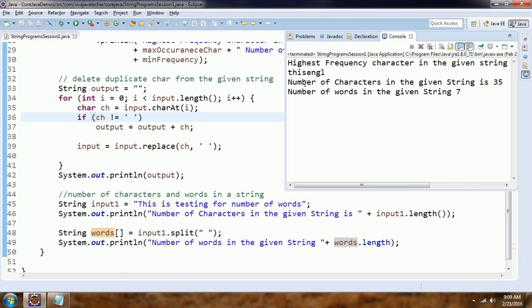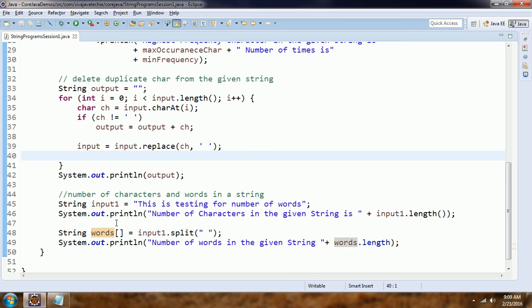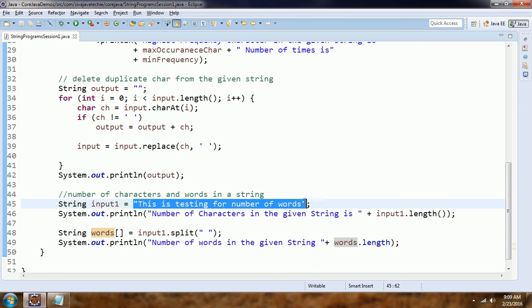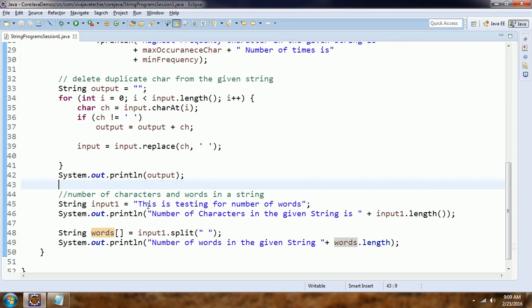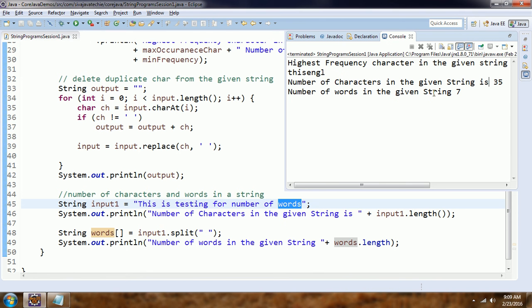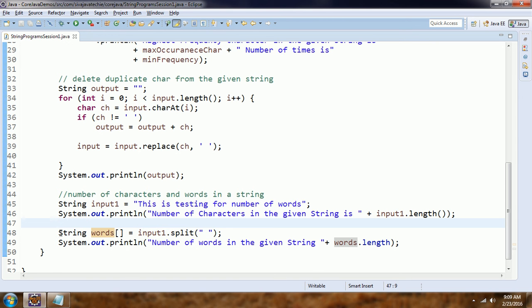If you see, the number of characters in the given string is 35. So the total input one length is 35, and if you count the words, it is 1, 2, 3, 4, 5, 6 and 7. So if you see the output, the number of words in the given string is 7. Okay, so now if you want to print, just iterate through this string array and you can print the words.